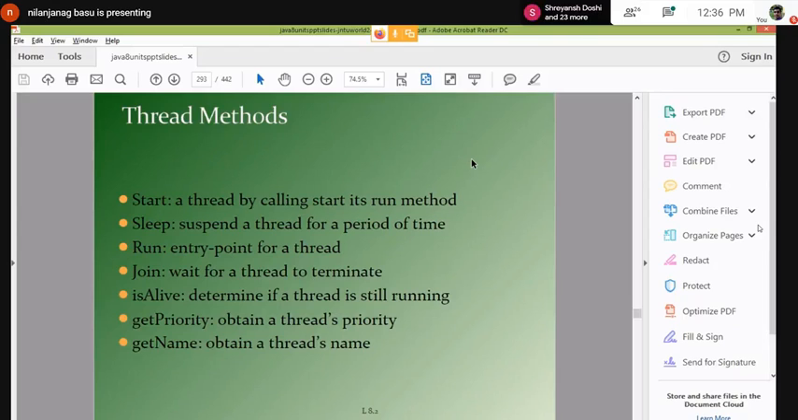The thread priority values are from 1 to 10. By default, whenever a thread is created, the priority is 5, the middle value.